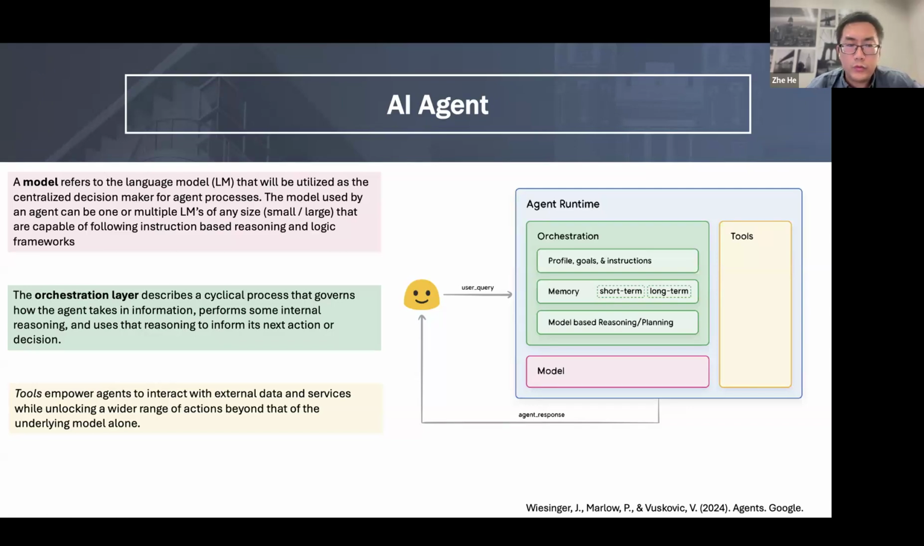So there's a model layer, which basically provides the foundational language model that will be utilized as the centralized decision maker for agent processes. The models used by the agent can be one or multiple language models of any size, either small or large, that are capable of following instructions based on reasoning or logic frameworks. And you can use either frontier models that are general purpose or proprietary models that are safer to use, especially for medicine and healthcare.